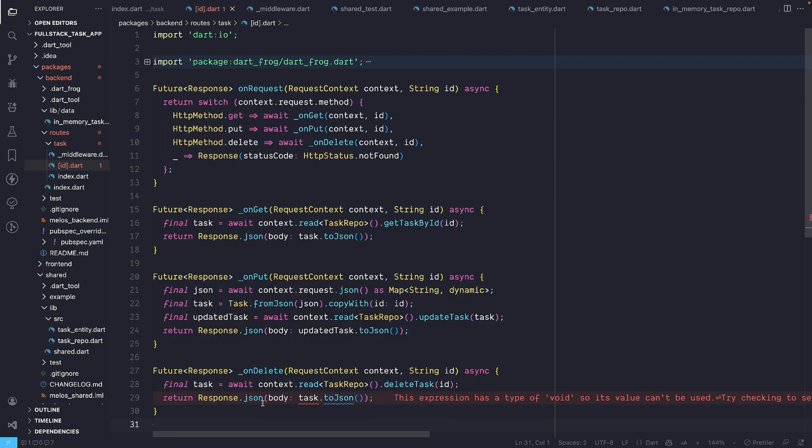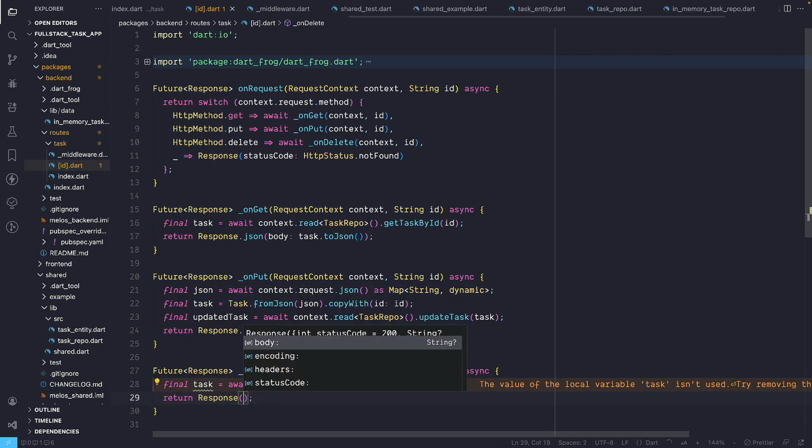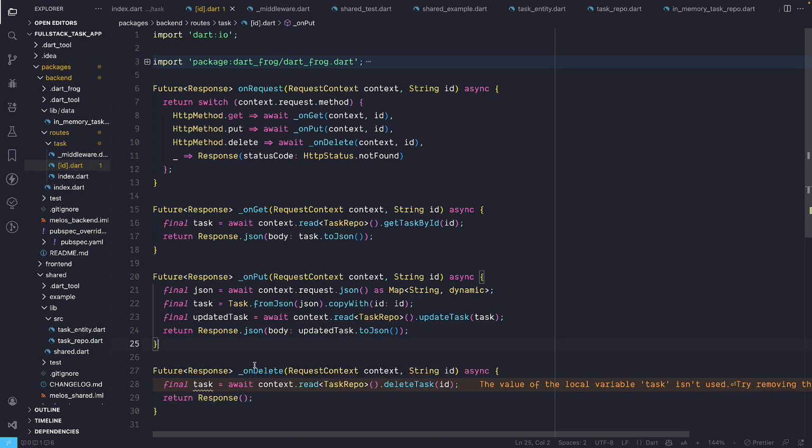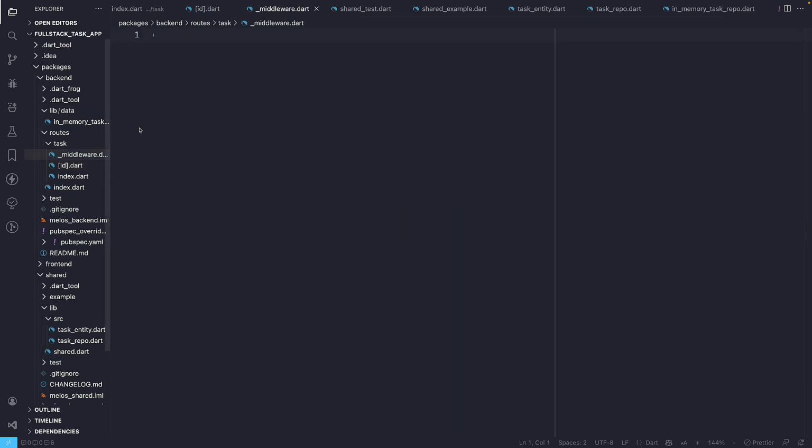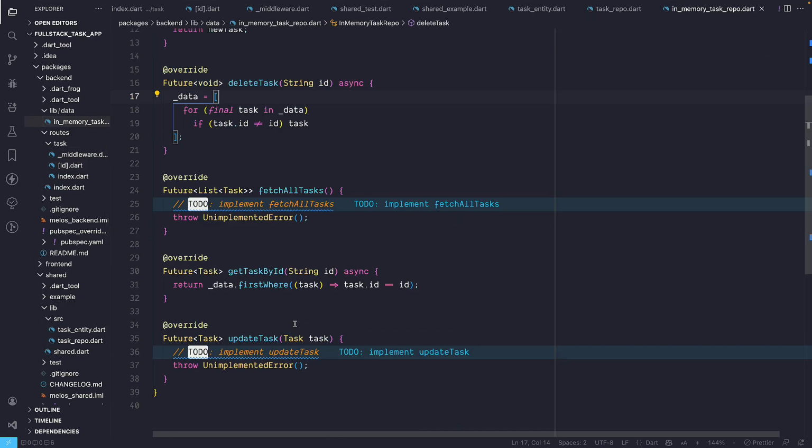So once you are done with this, I think you can return a blank response. That is fine. So you can do this. Okay, I think we are good. In the middleware, we haven't done anything. In the in-memory database, what we are doing is creating a new data list where we are just using the same tasks which do not have that id. We are just excluding it. That's what we are doing.